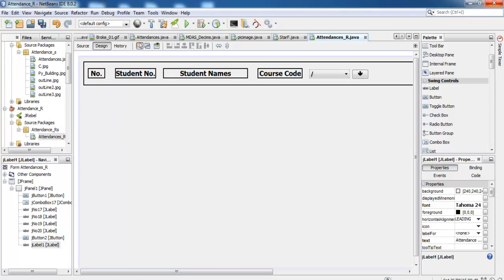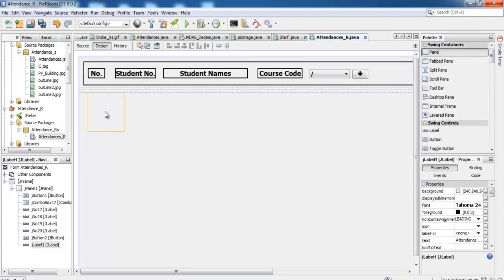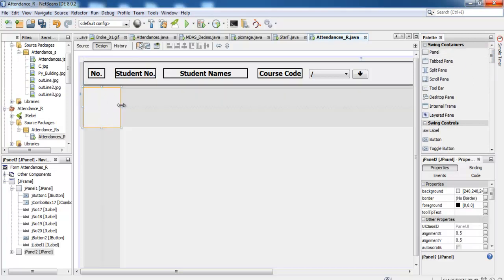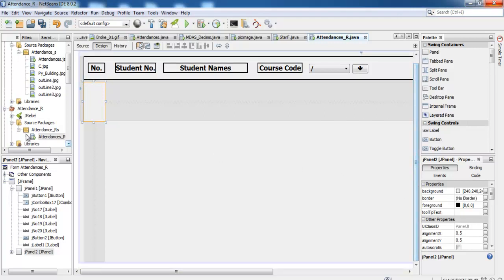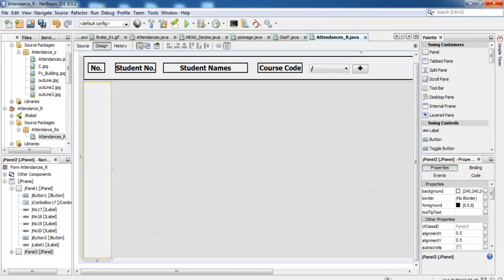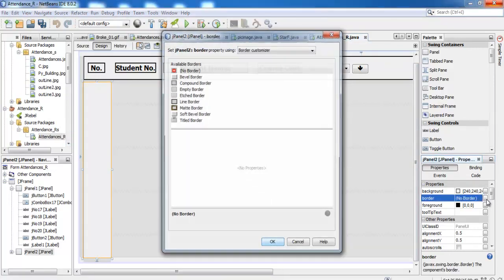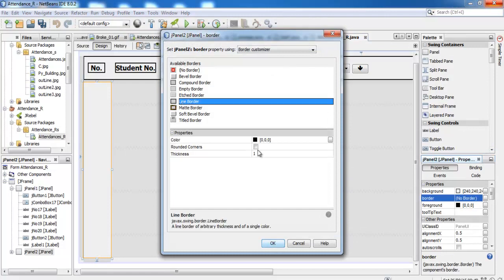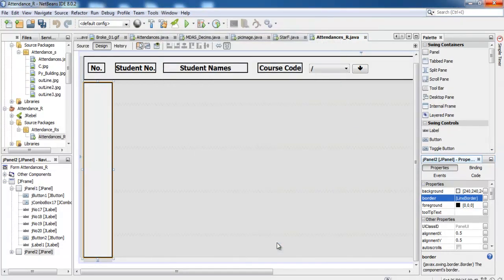Now the next thing is, let's draw another panel right here for the student number. Okay, for about that size, and just drag it down. I think I'm going to need it a little bit larger. Let's drag it down and increase. Change the border style to 2 as well.